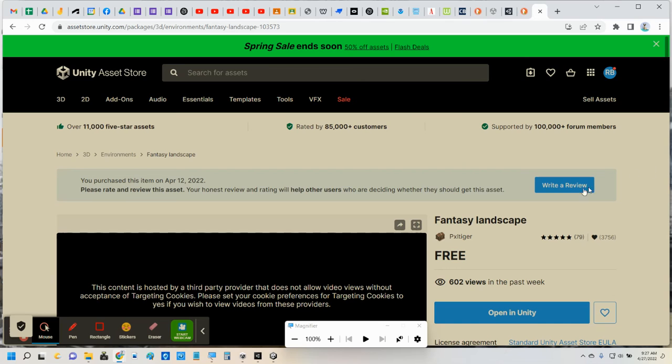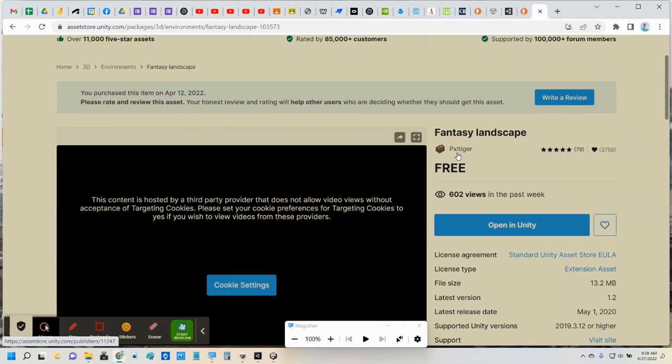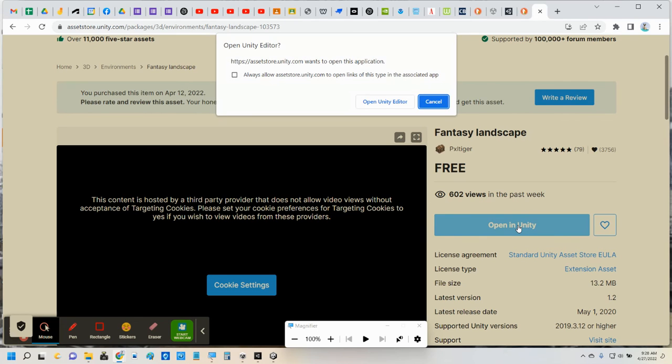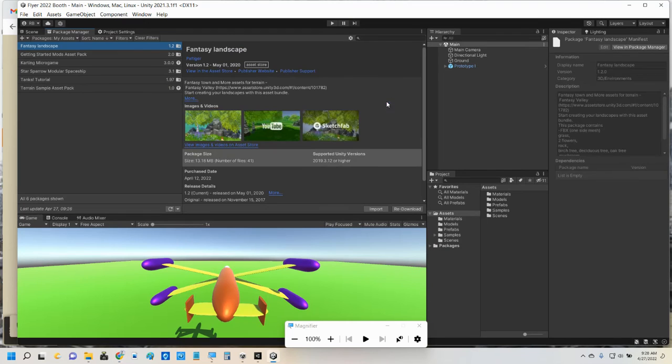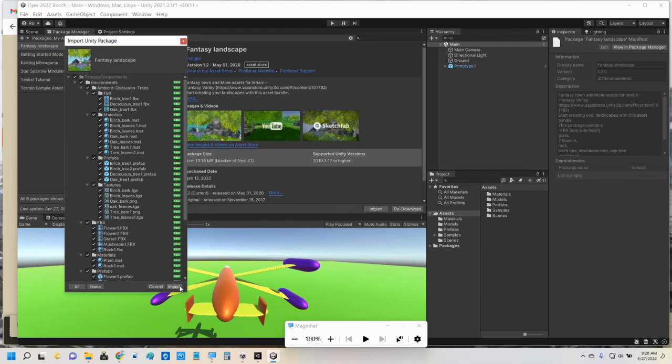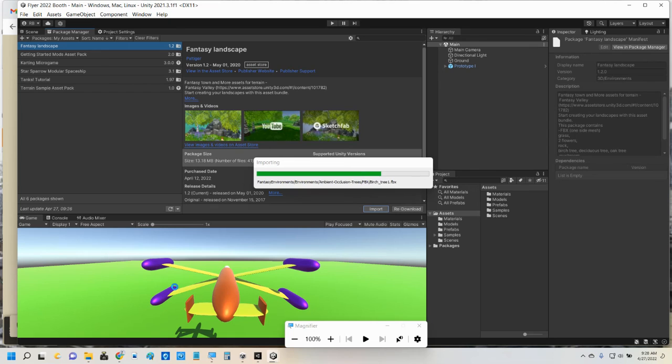It'll open up the Fantasy Landscape. Like I said, it's by Pixel Tiger. Cool name. I'll click Open in Unity and tell it to open in the Unity editor. And here's the Fantasy Landscape. I will click Import to import it into my project. You may have to download it first, but I already had downloaded it. You may not have an import button. You may just have a download button, so you'll have to download it first. Once it's downloaded, though, we want to import it into the project.